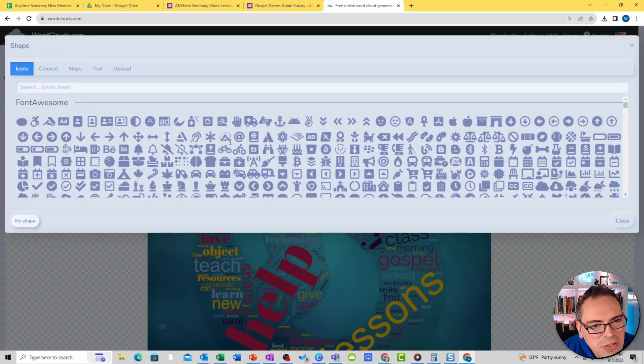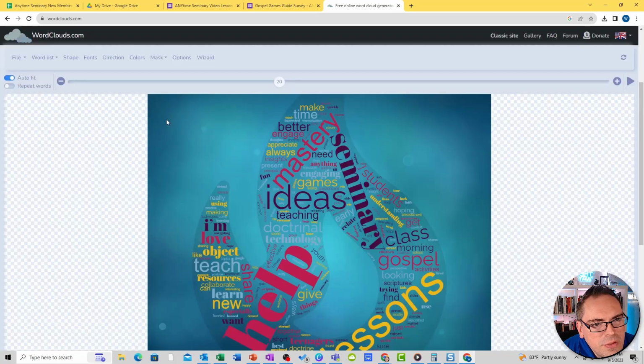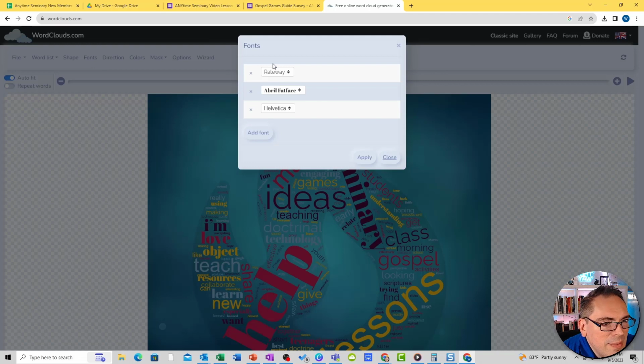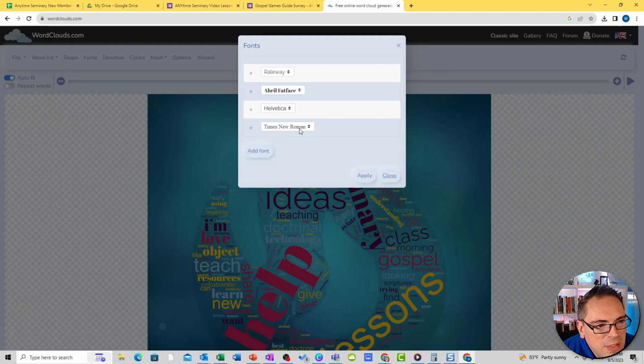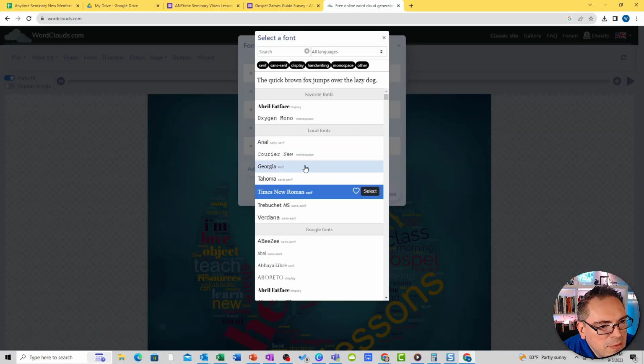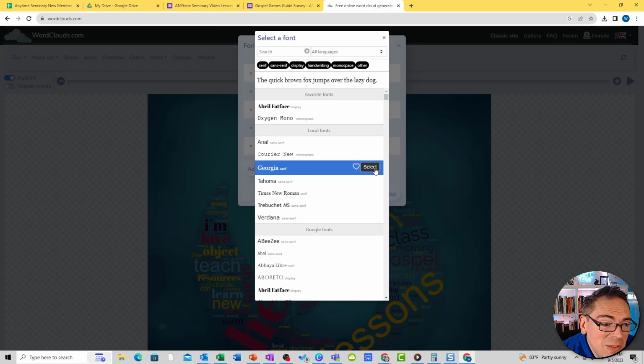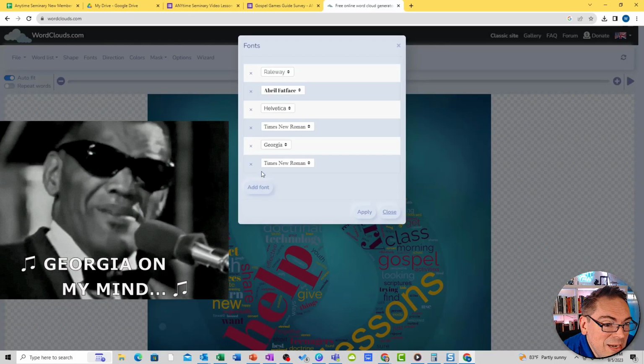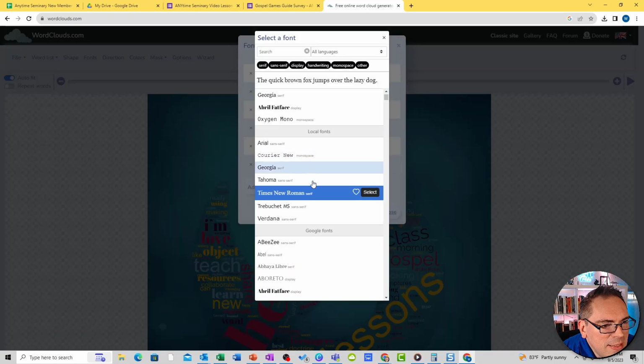That's the shape of the word cloud, right? You can also go into your fonts. There are different fonts, and it'll just randomly select those. Oh, Times New Roman. Let's go ahead and do a different font. I live in Georgia, so I'm going to do Georgia. Let's add another font. Let's go with something sillier.